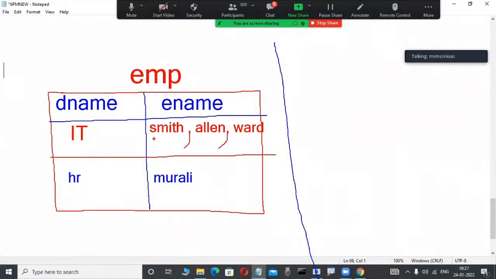For example, here is the problem. What is the problem? Smith, Allen, Ward are represented in the format of what? Comma. It won't work. This cell is not working. Why? Because multiple data is represented in one cell. So now only a single value is allowed. That is a rule in relational data model products.